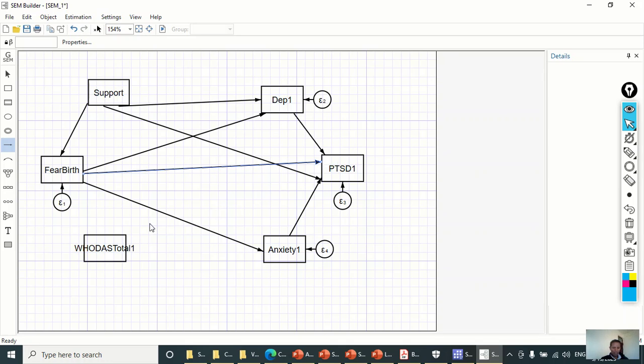Disability assessment schedule. Finally, fear of birth could have a cognitive dysfunction effect, a positive or negative effect, on the WHO disability assessment schedule, and again maybe the WHODAS total score could affect or could bring anxiety, and disability could again bring depression. Being disabled could also bring PTSD.